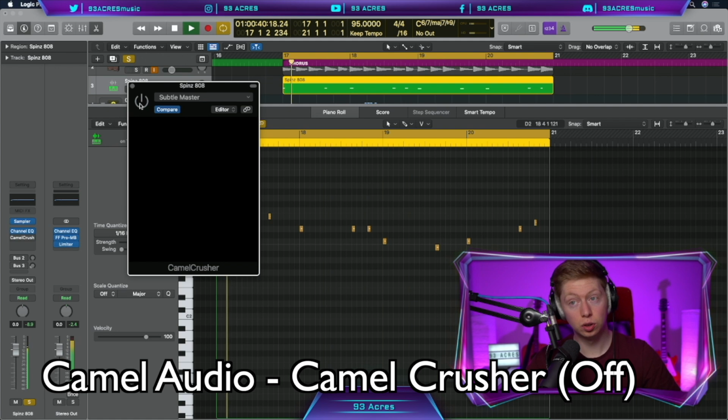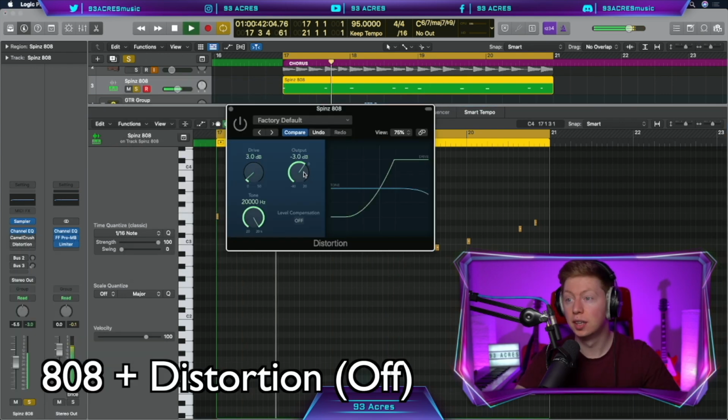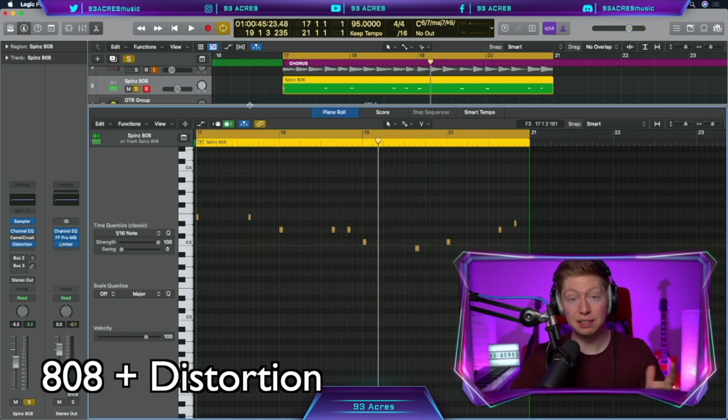When it's off, and then on, quite subtle. Or we could go with distortion, off, and then on. So it adds an extra little bit of grit into it. Let's leave it like that for a minute.